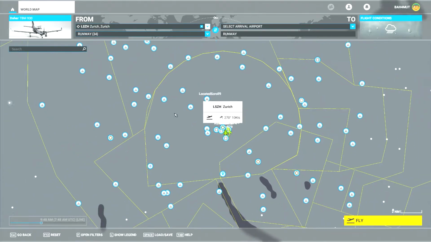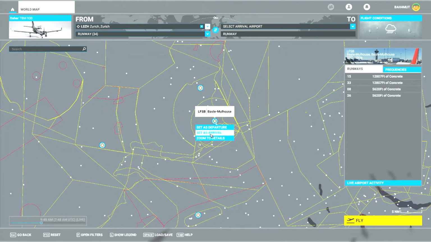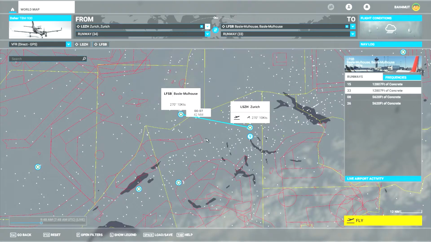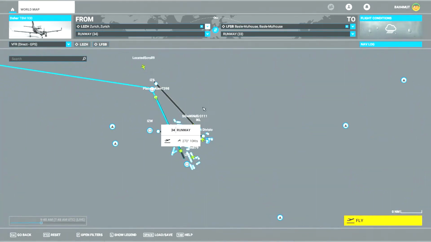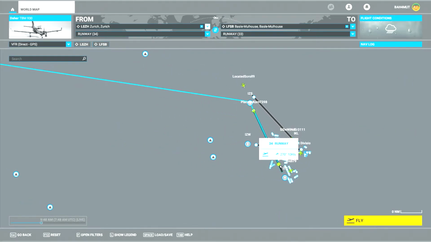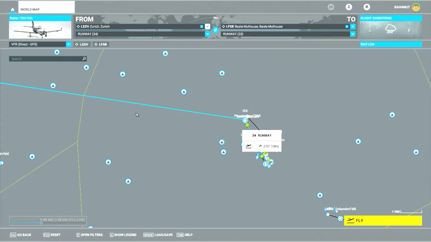But before we look into that, we have to select also our arrival, and this is going to be Basel. The first thing that the game offers you is to fly on a straight line between Zurich and Basel, like a very easy direct flight. If you zoom in into Zurich, you will see we selected 34 runway, so we will take off here, and then it says let's immediately turn left and reach Basel, right?